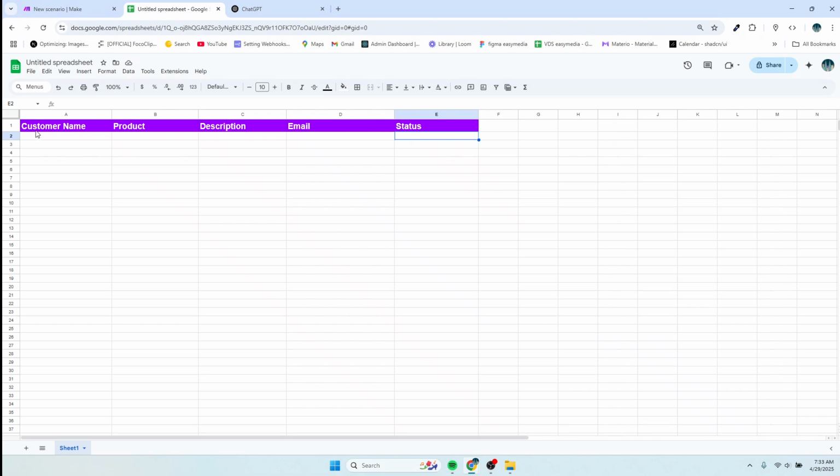I have this column, customer name, where I'm going to insert the customer name. Then I'm going to insert the name of the product, then description. Then I'll also be using AI to generate an email based on the product name and the description. Then in the status column, this is where I'll be putting the filters that the workflow is going to follow.